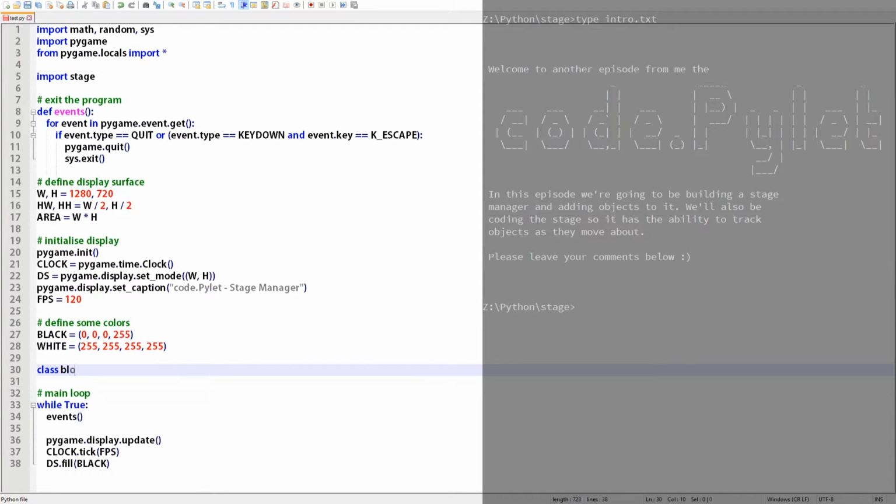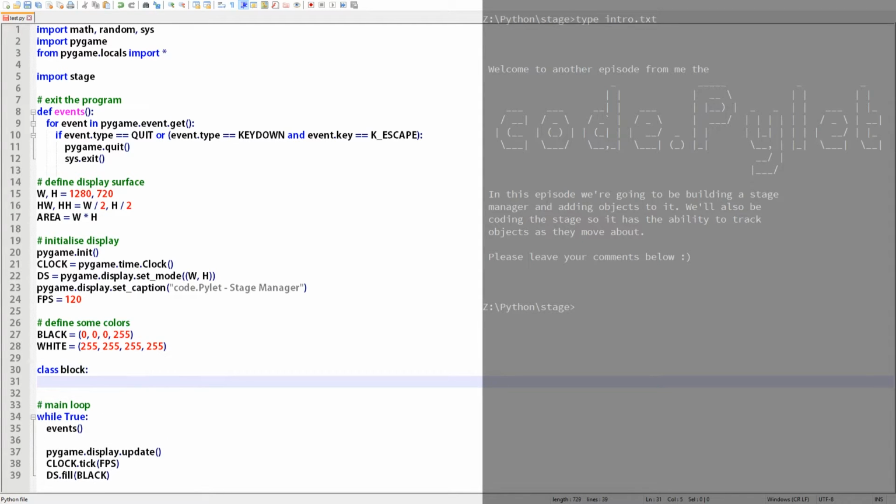The first is the block, which is a static white rectangle. Its purpose is to allow us to see the viewport as it moves about the stage by creating a grid pattern. The initialization function of the block class accepts three parameters: the x and y coordinate and the size. The size is a tuple containing two elements, the width of the block and the height.